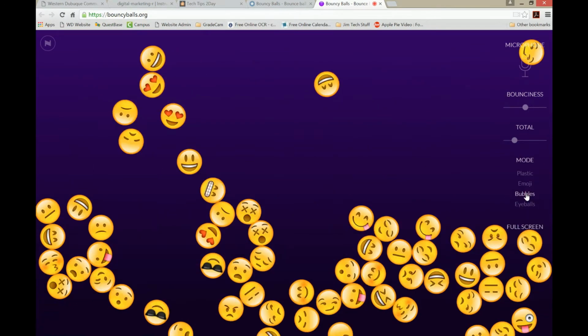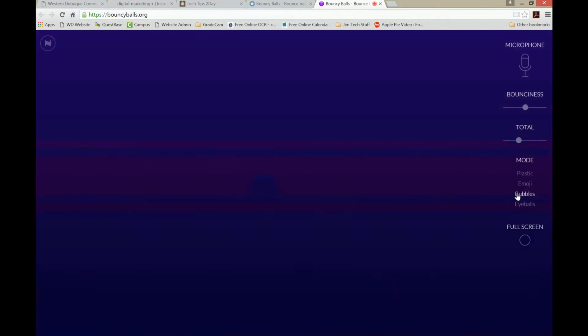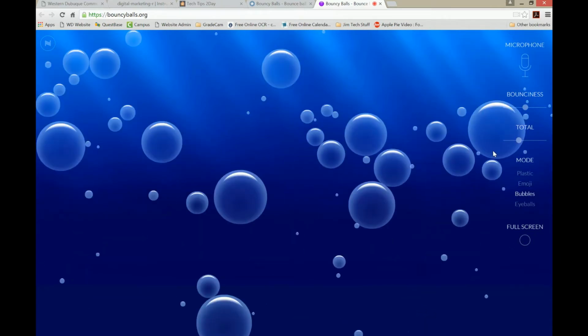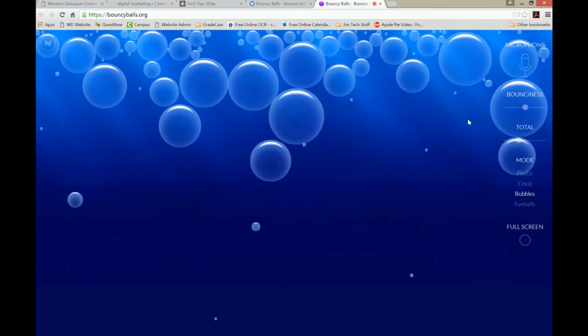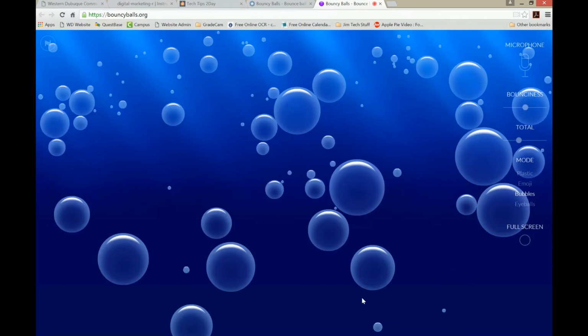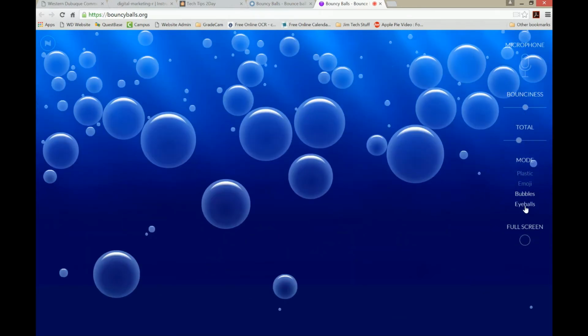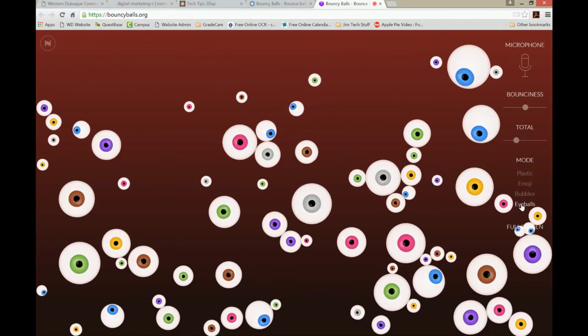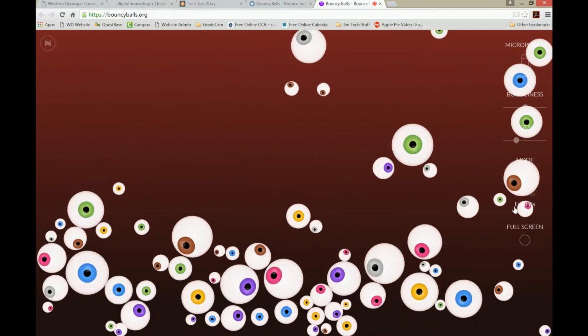You can go to bubbles, which are kind of interesting because the bubbles start at the top and bubble down. That's kind of a neat little twist on it. And you can use the all-time favorite, eyeballs. So you have eyeballs on the screen too.